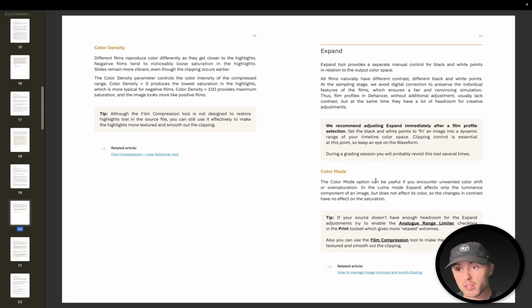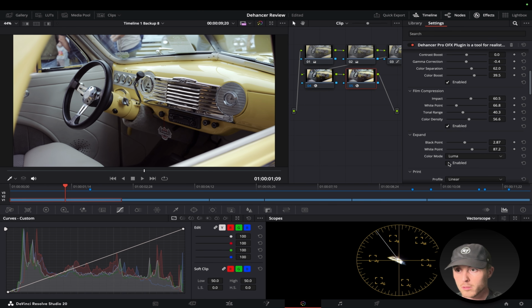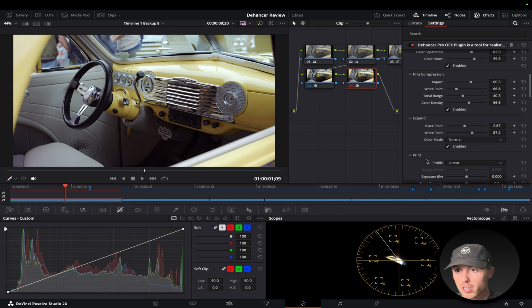So, color mode Luma. This color mode can be useful if you encounter unwanted color shift or oversaturation. In Luma mode, expand affects only the luminance component of your image, but does not affect its color, so the change in contrast has no effect on saturation. As you can see here, going to deselect Luma, leave it on color mode.